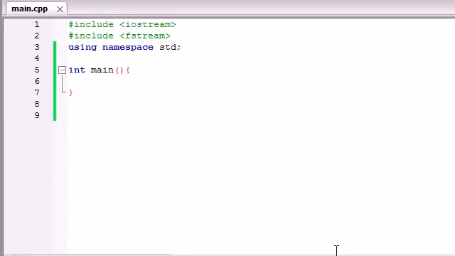Alright guys, welcome to your 68th C++ tutorial, and these next couple tutorials are going to be a chain of tutorials. I can't teach you guys what I'm going to teach you in one tutorial, so it's probably going to be like a 3 or 4 part series. But anyways, what I'm going to be teaching you guys is this.